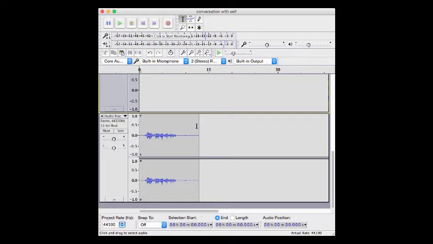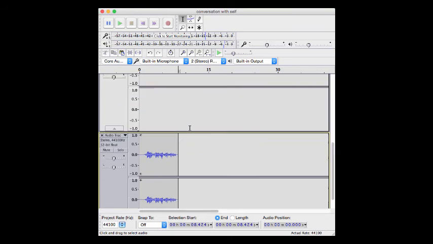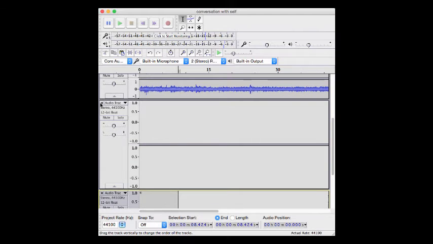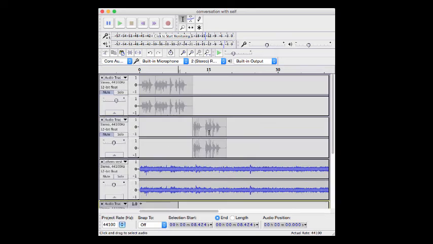Okay, so then I have that file. Now notice I still have the selection tool selected, so if there's a lot of empty space there, I can just select it and hit the delete key on my keyboard. So now, what do we have here? I need to delete this empty track. So now I have my first two speeches.